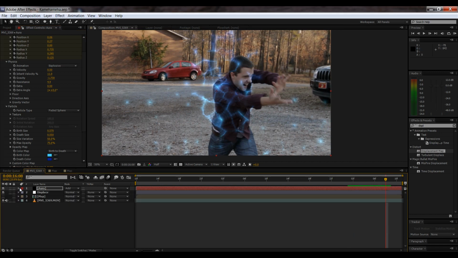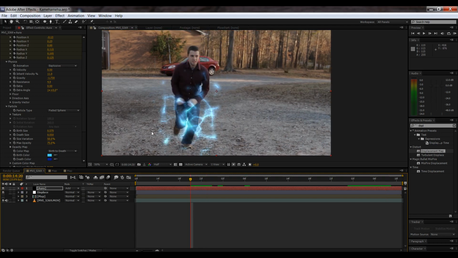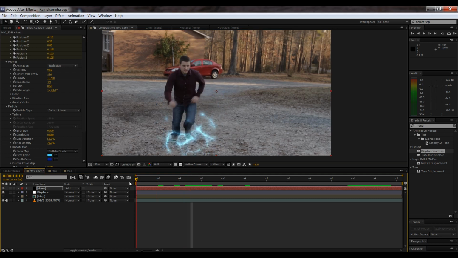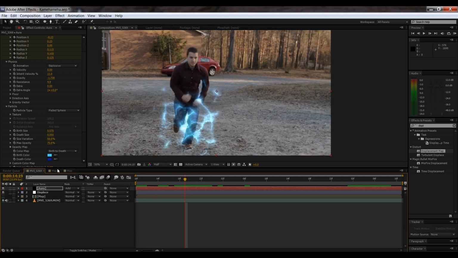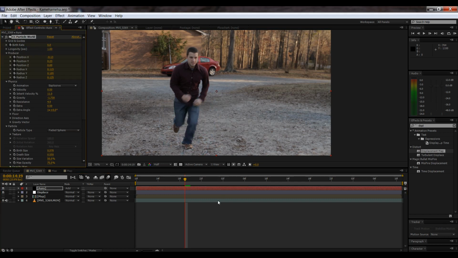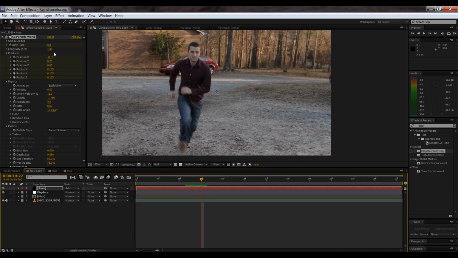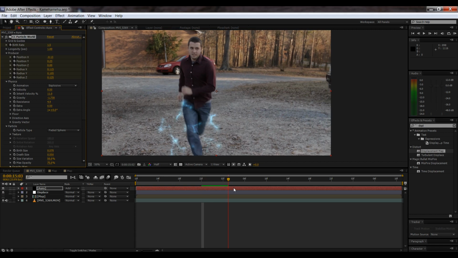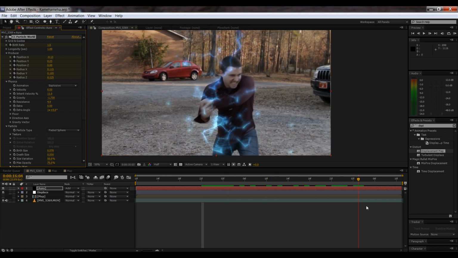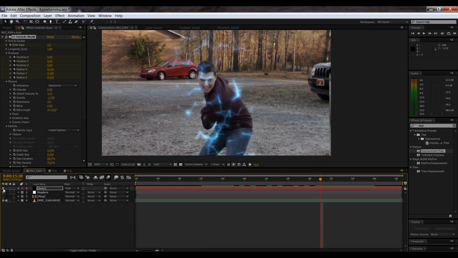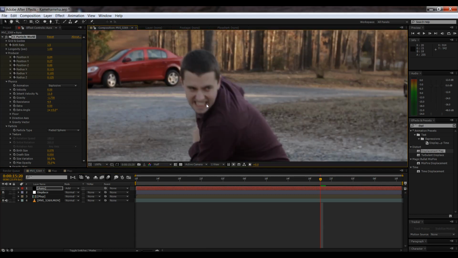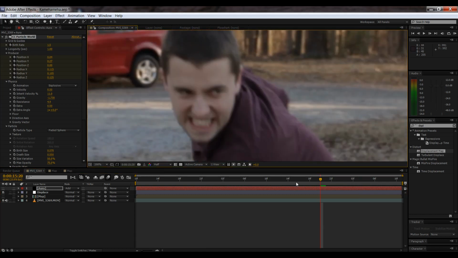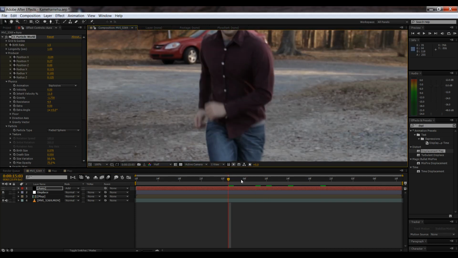So the next thing we want to do is create the particles that are around my hand as I emit the energy. Actually, we need to change the birth rate of these. So keyframe the birth rate as well. Change that to 1.5 or so, so they're not constantly going around. Alright, so let's shut these off. And, oh yeah, that's what I'm talking about. Anyways, let's go ahead and shut those guys off.